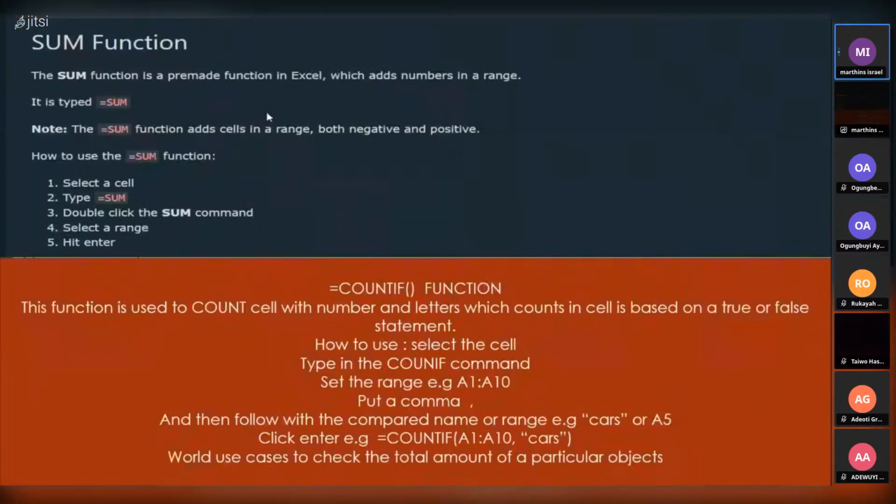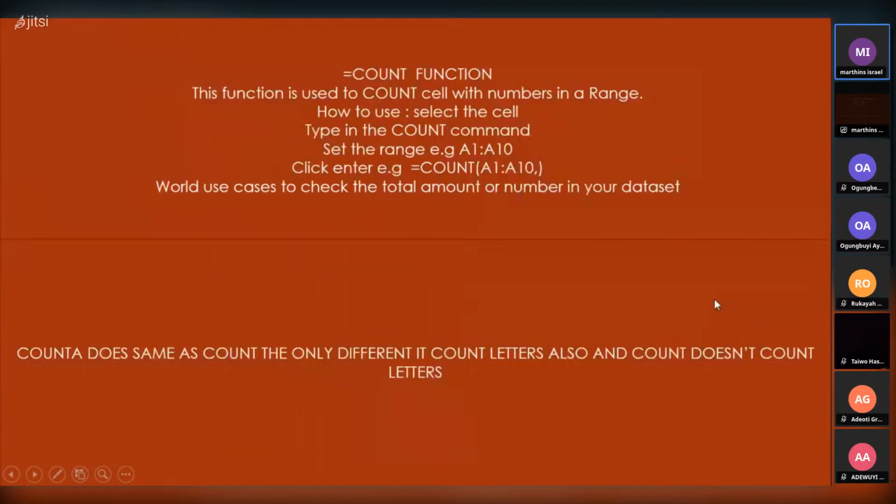Now, if we go back, count if is used to count numbers and letters in a cell, right? So count is only used to count cells with numbers in a range. It says numbers, it did not say numbers and letters. So how to use a count? Select the cell, type in the count command, set the range like we did, click enter, then use it to check the total amount or number in the data set.